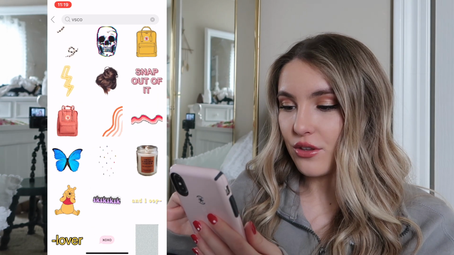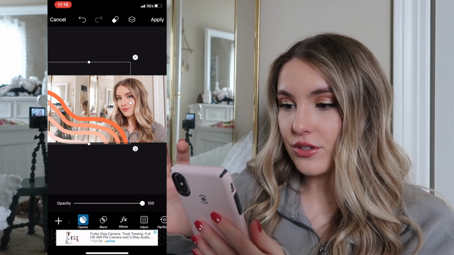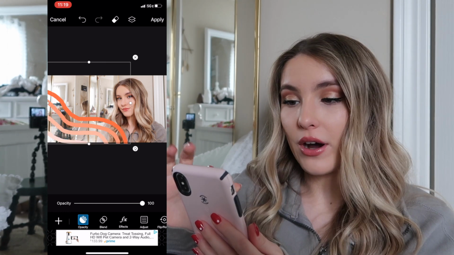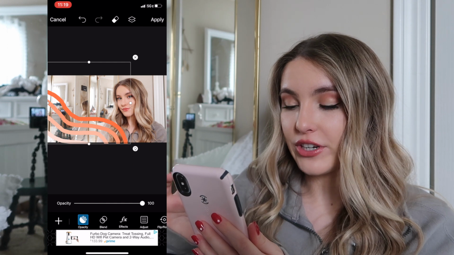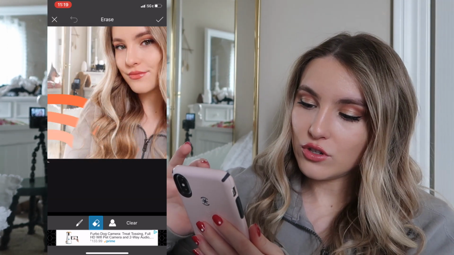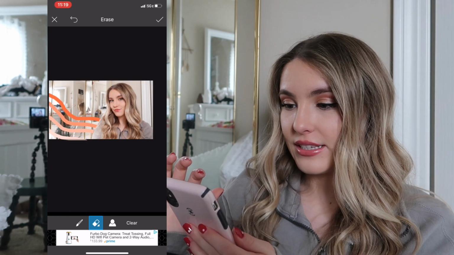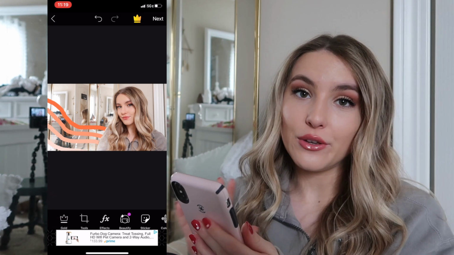So this has the wave to it, right? But we don't want it there, so we're going to turn it. Okay, so now you see how it's in front of my body. I'm going to click this eraser at the very top, zoom in, and erase where it's over me. If you zoom in, you can get really precise with it, and then you'll click apply. If you like where it's at, you'll click apply.